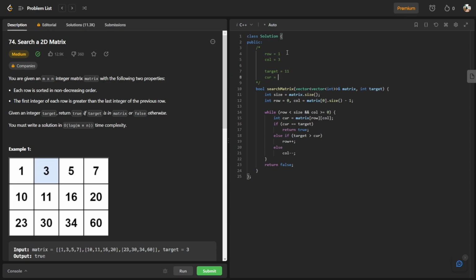So now our current is 20. We check again, it's not equal. Check again. Okay, this time our target is lesser than current, so we have to reduce the column. So we reduce the column, and now we're at 16. Then we compare again. Okay, we have to reduce the column again. So now 11.